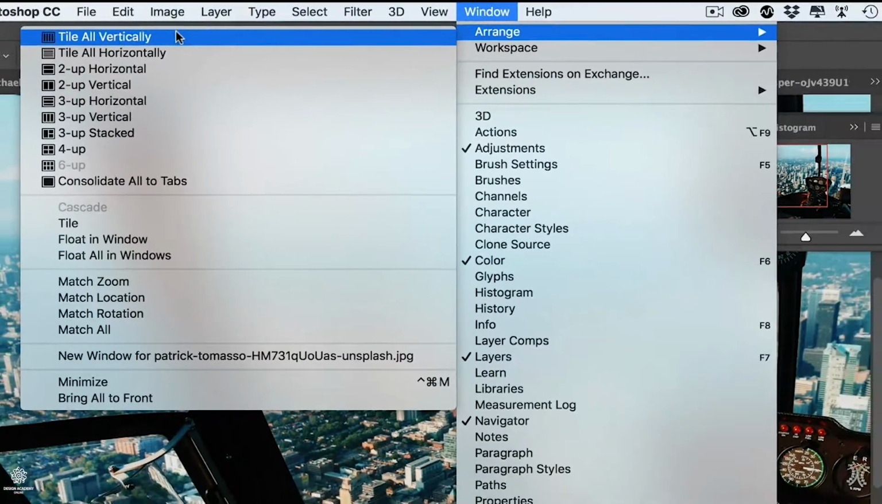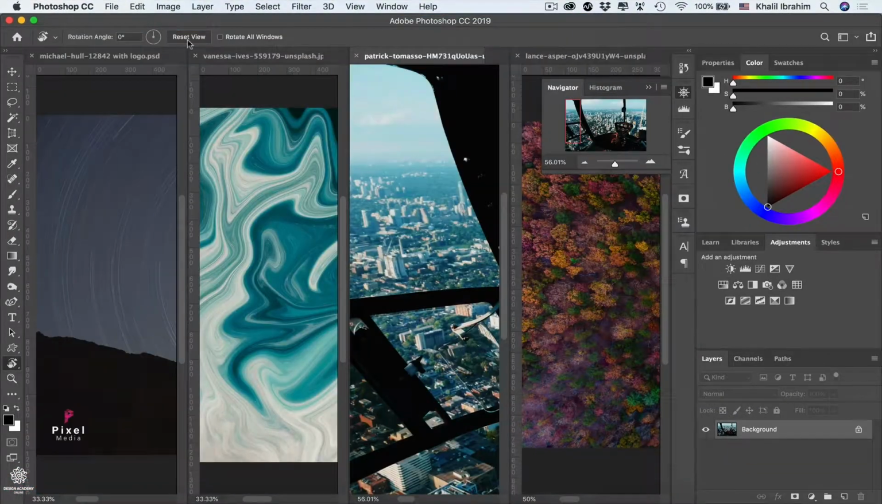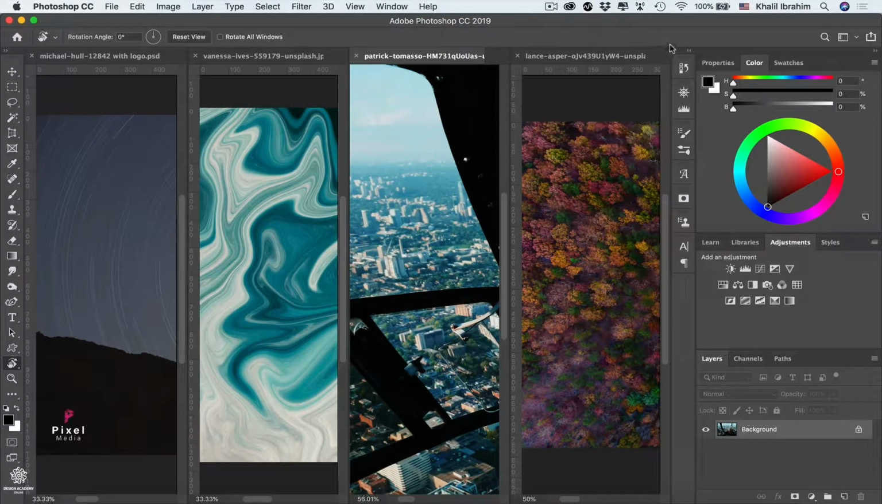So let's see for instance that one. And let me close that panel. Now we can see all our open files, which is so handy to quickly switch between them. So now let's maybe select that file. We can easily choose our file, and it's also so easy to transfer layers or design elements between files.